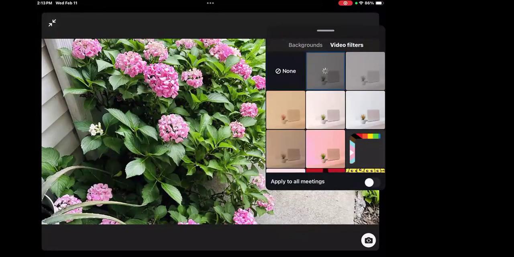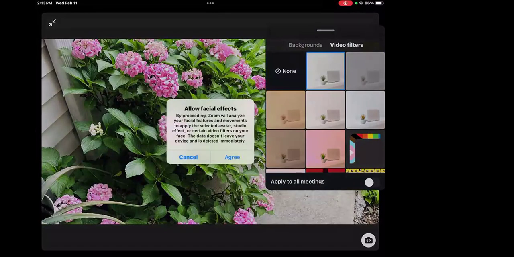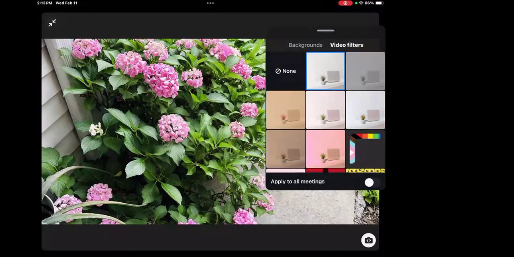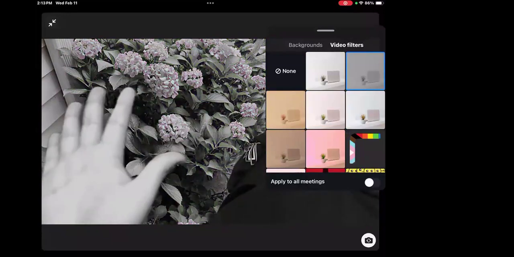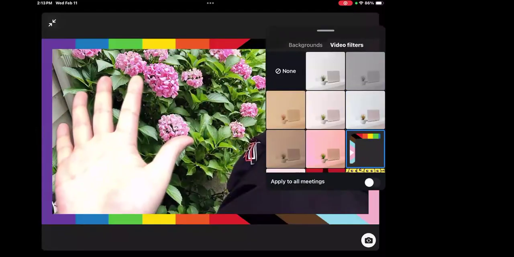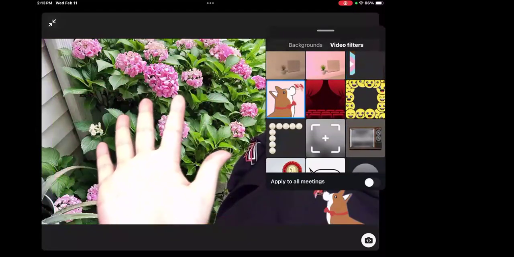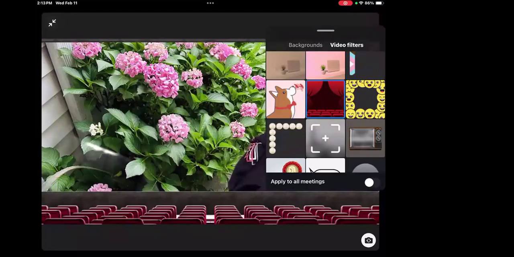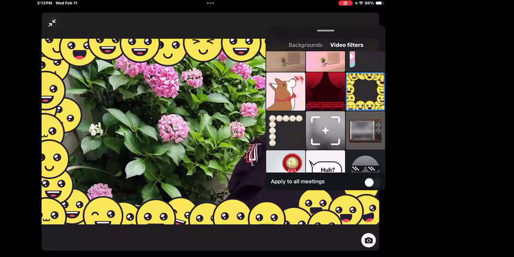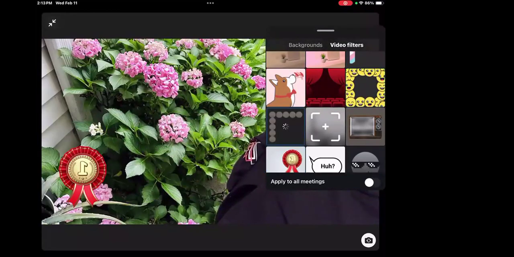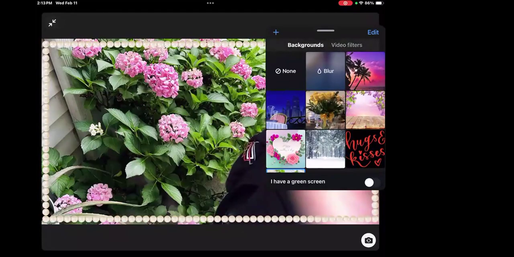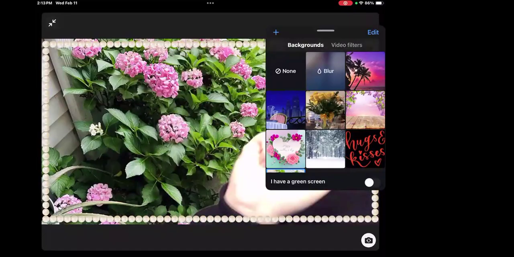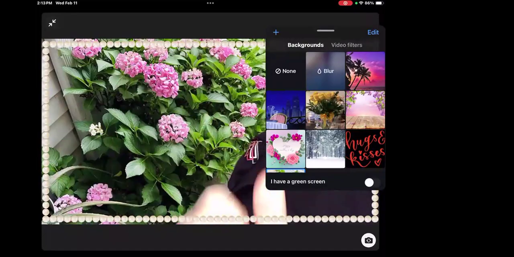You can filter your screen to be a little more light. That's pretty cool. Or dark. You can change how the filter looks. Hey, I like that background. Look at that. You can really have fun with Zoom. So let's say I like the pearl background or video filter. That's pretty nice.